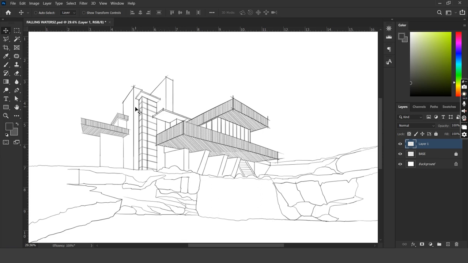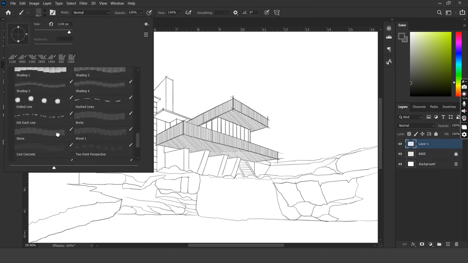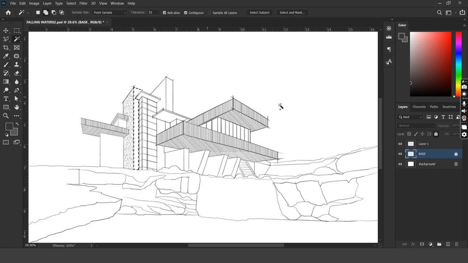Now these vertical blocks on the building have a stone cladding on them. So we have a set of stone textures in our brush set. So let's go and search for them. Once we've selected them, you can draw over the plane and add the stone texture on them.